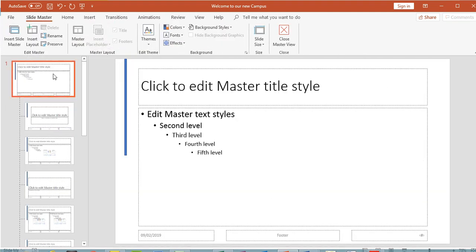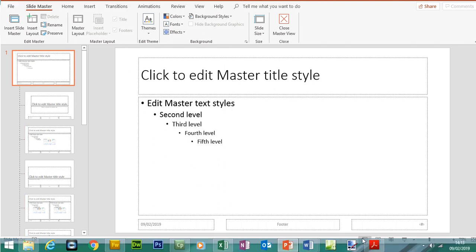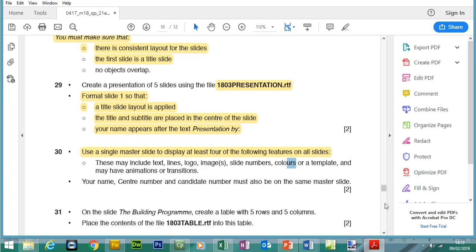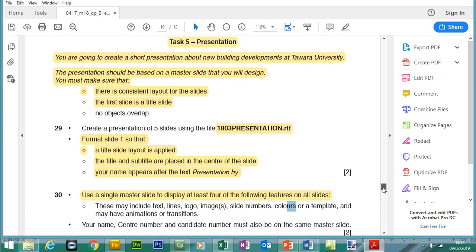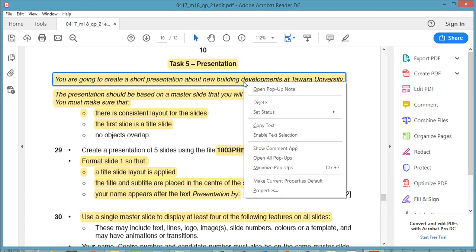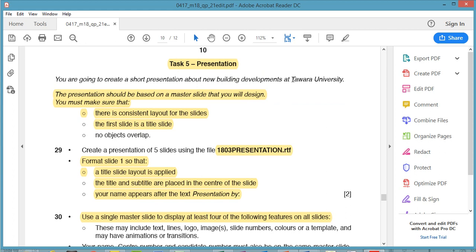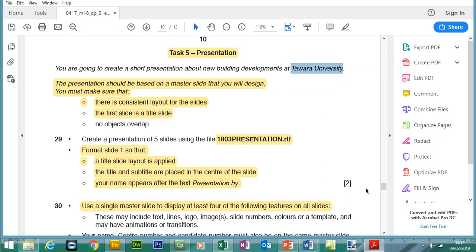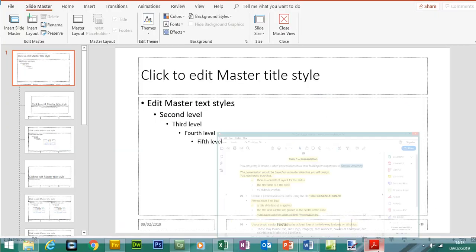Let's go to the top slide. This is a slide which we want to edit. Okay, so the first thing I'm going to do is maybe include a title which will go to the top of the slide. So I'm going to copy the university name. So we're going to place this at the top of the slide.